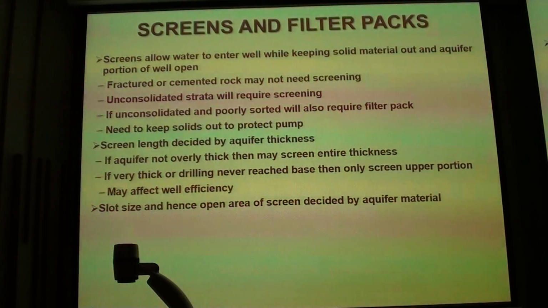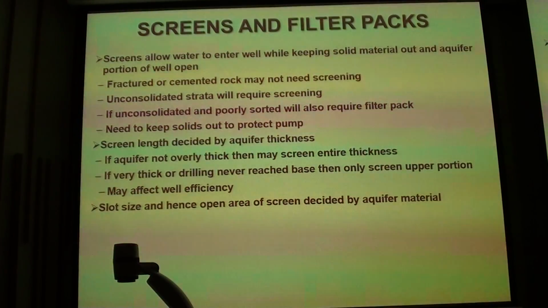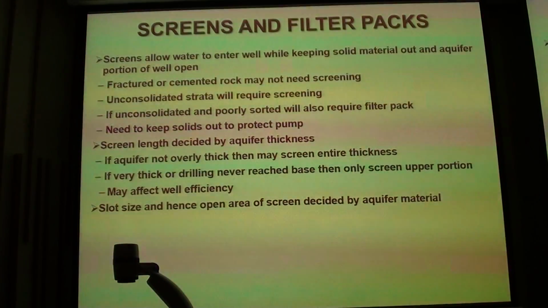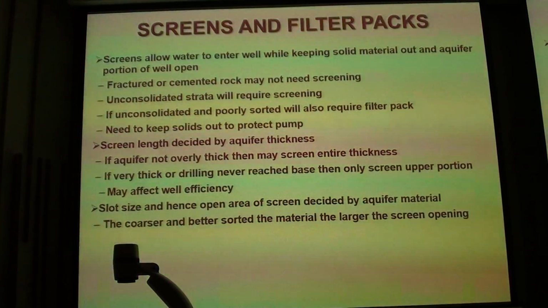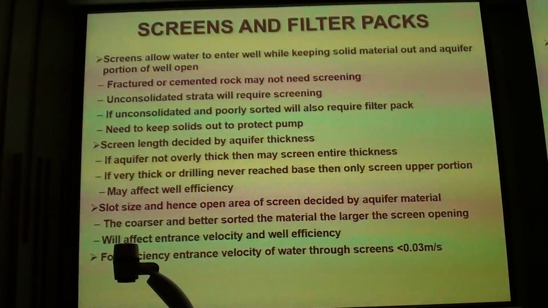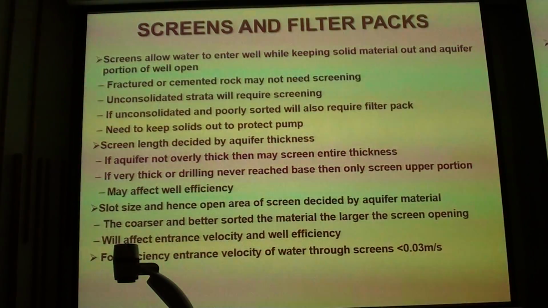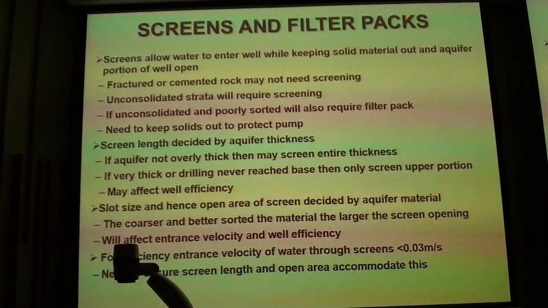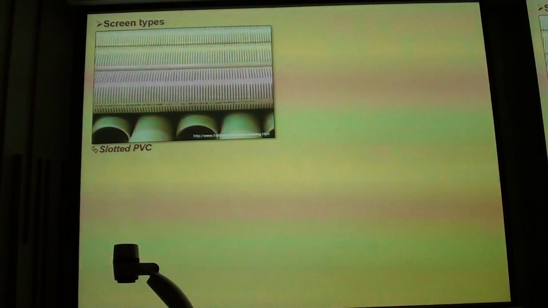If you've got a lot of fine material, then you have to decrease the slot size. Decreasing the slot size, of course, decreases the open area of the screens, and so then you have to use a longer amount of screen, a longer distance of screen, to let your required water through at a certain velocity, because the velocity of the water through the screens can't be more than 0.03 metres per second. Otherwise you can have issues. Okay, so you need to make sure that the screen length has enough open area to accommodate that velocity through the screens before it gets to the well.